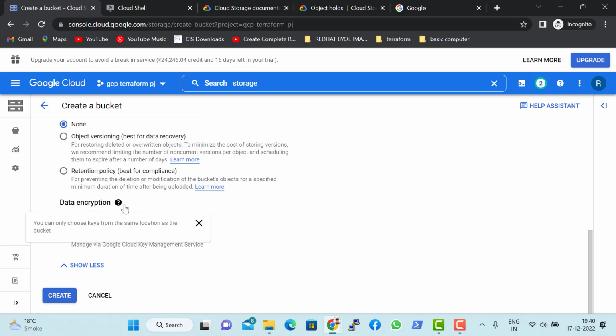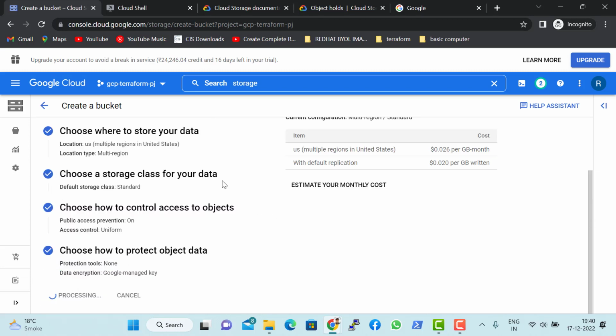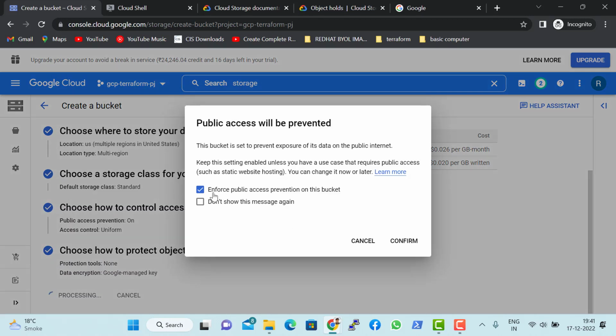And let's click on the create button. So it's saying public access will be prevented. Let's enforce public access prevention on this bucket and confirm.